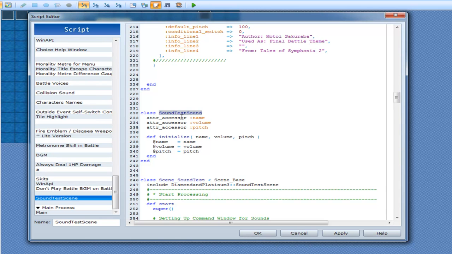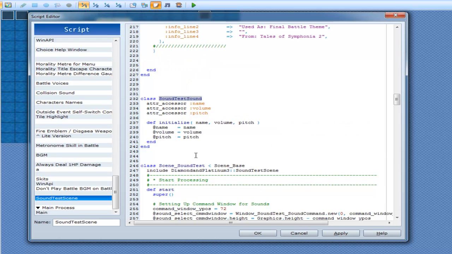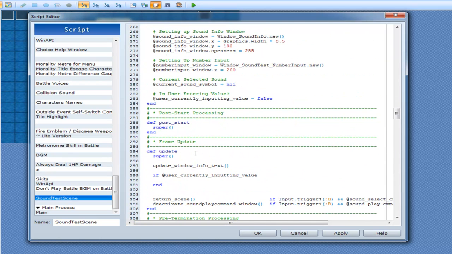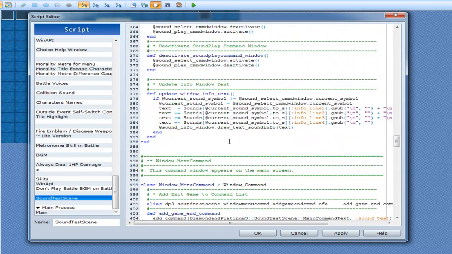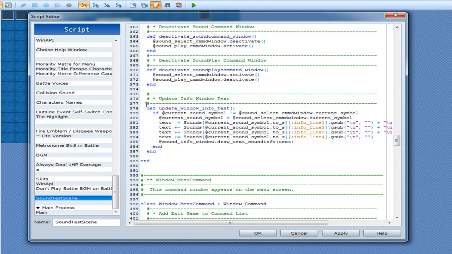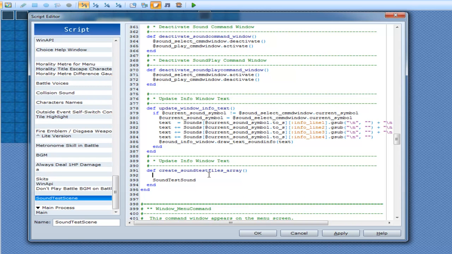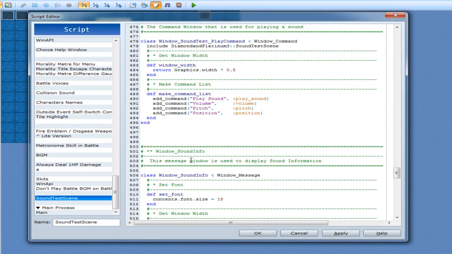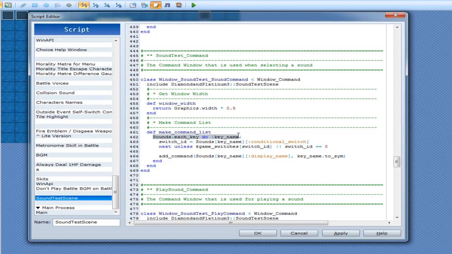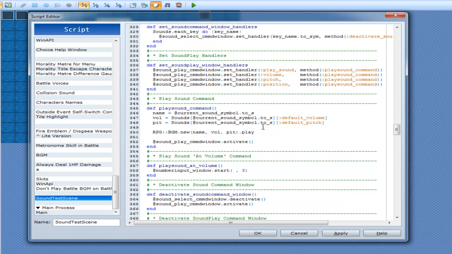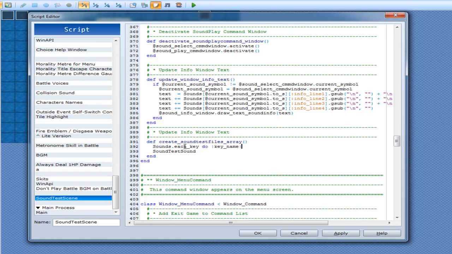Definitionalize, yep, all that other stuff. Okay, so, sound test sound. Let's do this stuff. We're going to make an array of all the sounds we currently have here. Let's do that, and we'll just go up here, down here, and make it. Keep that there for now. Create sound test files array. Okay. Where are you? There you are. Sounds each do. And there we go.